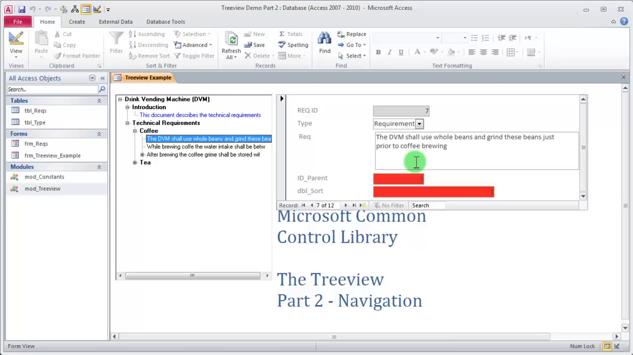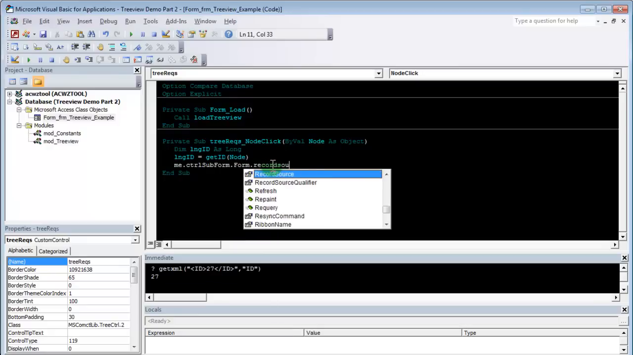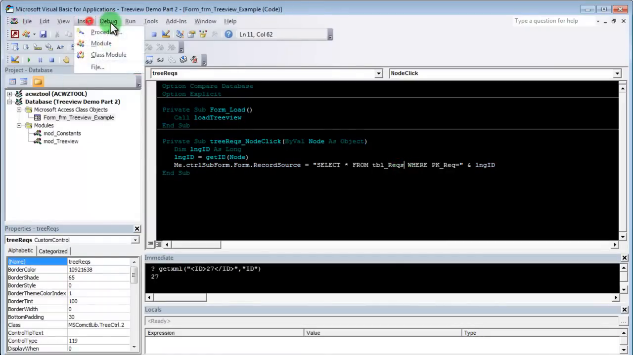So instead of using the record set find first, I'll use a slightly different method. Let's go back into the code and replace this with me.subform form record source instead of record set equals select asterisk from TBL requirement where pk underscore requirement equal to my ID. Just get the names right. Okay, let's see how this goes.